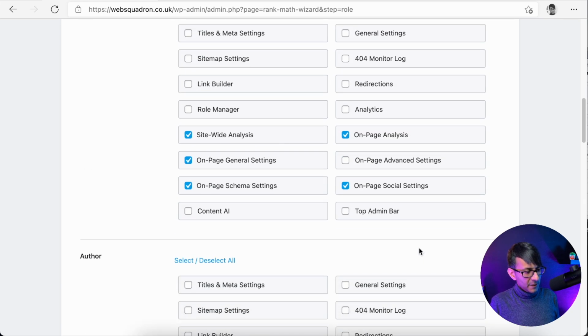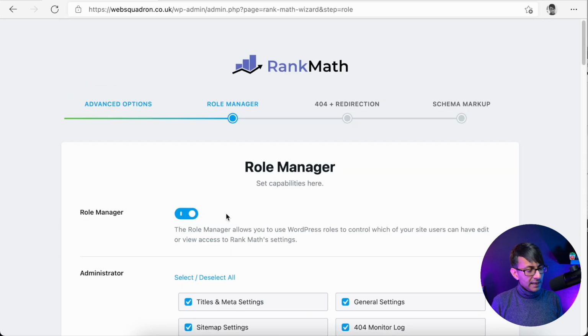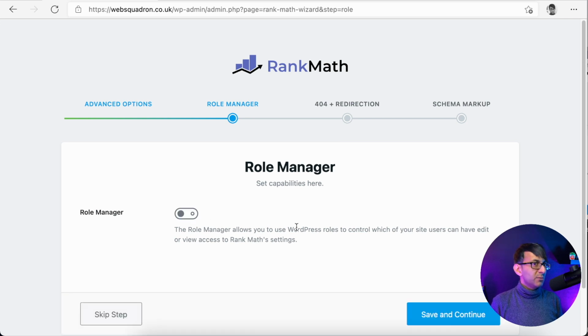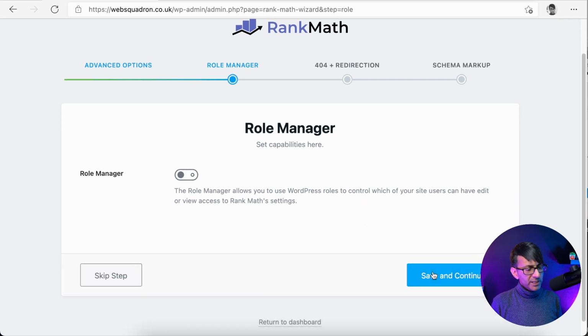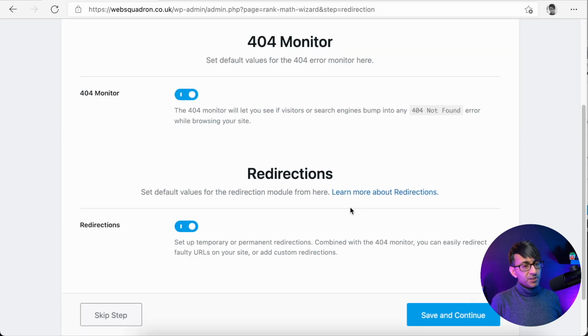Let's go down to editor. An editor can do this stuff, but an editor can't do the sitemap settings or the general settings. They can't change that. You have the authority for that. So you get to decide on that. We don't bother that because we're the only ones with the roles to do that. So we just do save and continue. We then come to the screen where we say, yes, we do want to have the 404 monitor.